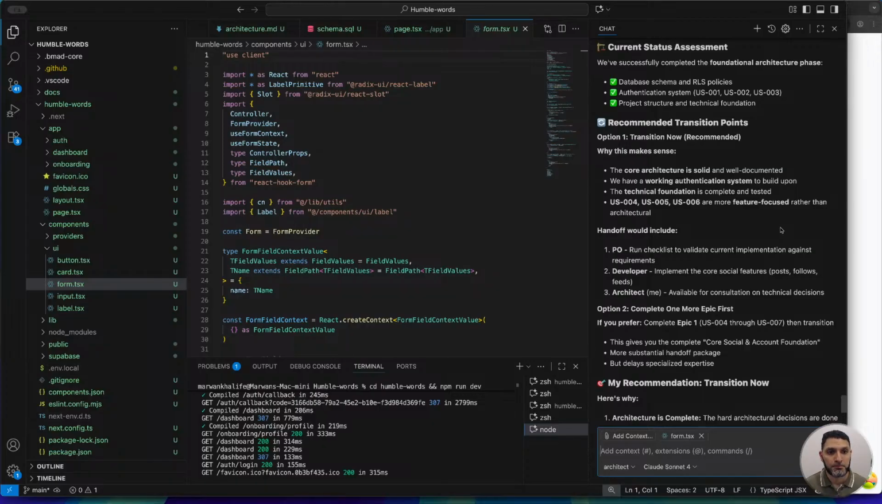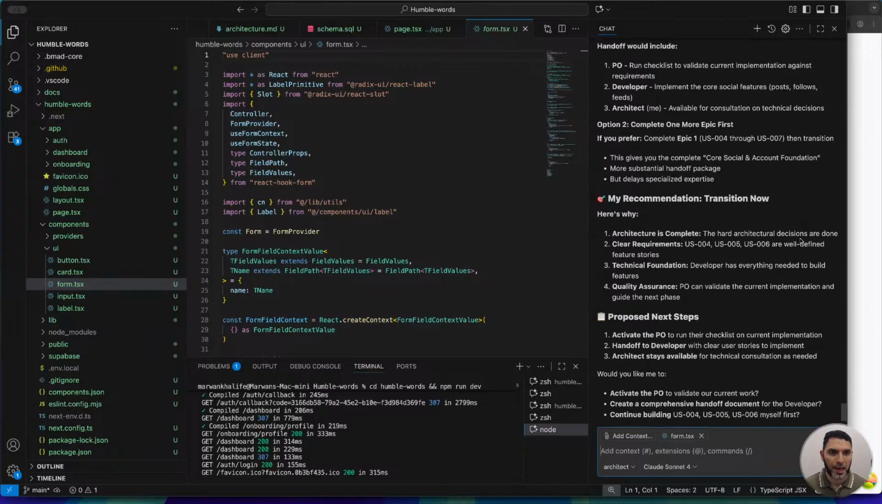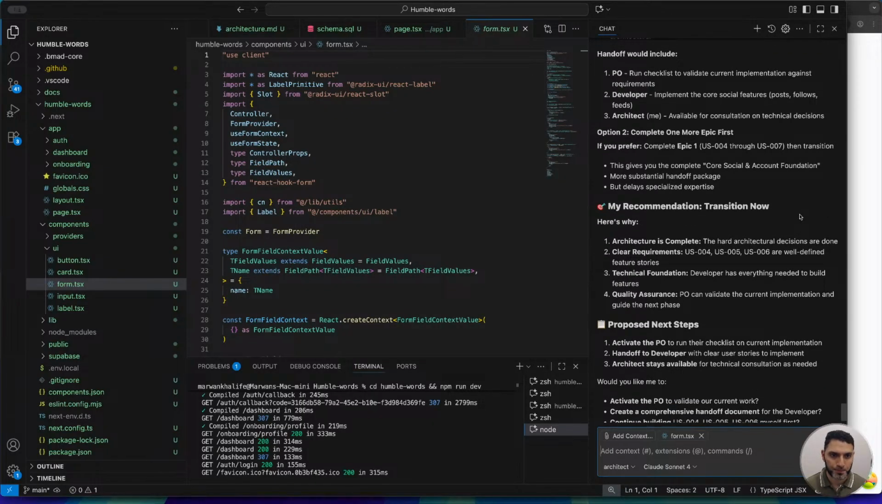So it agrees with me that this is now a good point to transition away from using the architect to do further implementation. The core architecture is solid, and these are more feature focused. Handoff would include: PO runs checklist to validate current implementation against requirements. Developer implements the core social features: posts, follow, feeds. And architect remains available for consultation on technical decisions.